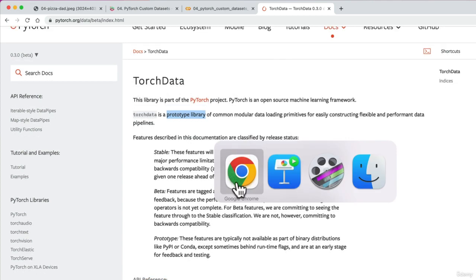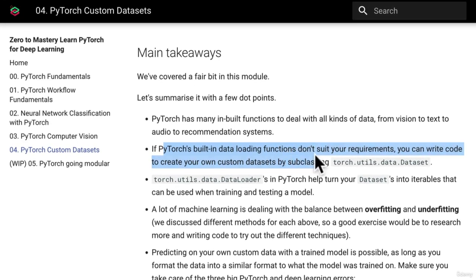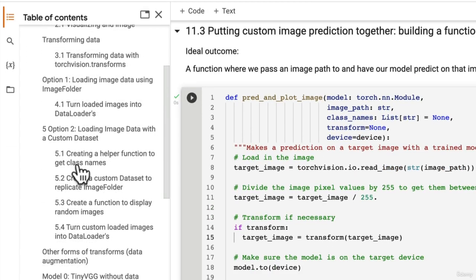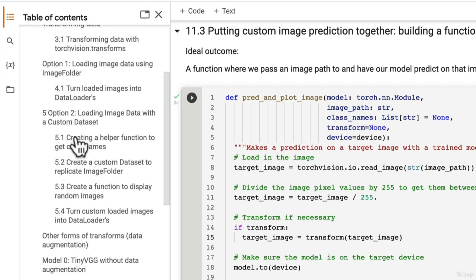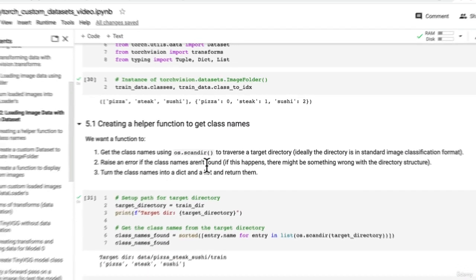And if we come back to up here, if PyTorch built-in data loading functions don't suit your requirements, you can write your own custom dataset classes by subclassing torch.utils.data.Dataset. And we saw that way back up here in option number 2. Option 2, here we go, loading image data with a custom dataset. I wrote plenty of code to do that.